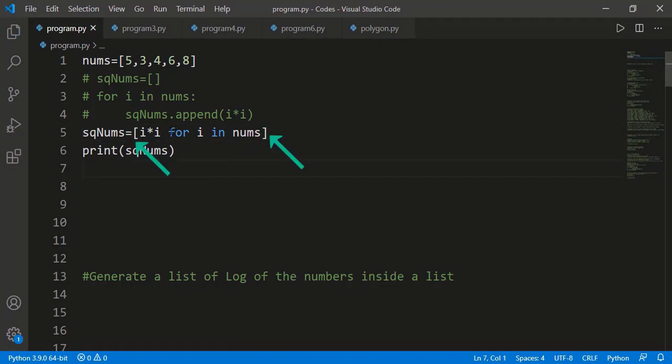The square brackets show that this is a list. Then this shows that we want to iterate over some list elements. And we want this expression to be evaluated for each element of the list nums. And we get the final list.